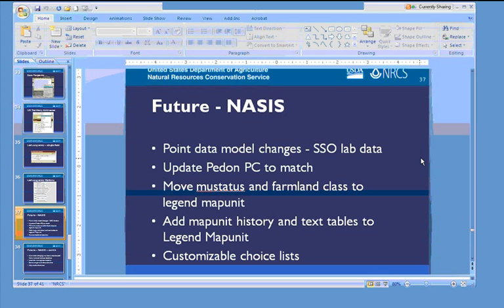A feature we're looking at is adding customizable choice lists in NASIS similar to what is in PET-on-PC. By customizable, I do not mean add choices of your own liking, but it would allow you to hide some of the existing ones and get them out of your way if they're things that you don't use in your area, which would shorten up those choice lists considerably in some of them, especially when you get into the taxonomic choice lists and such.